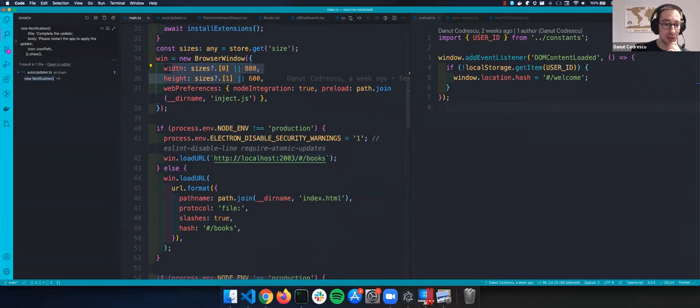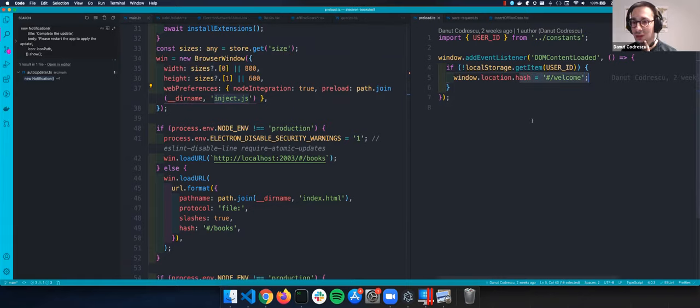So I want, for instance, to connect to a specific route. There are a few options. I would say the easiest is to use hash routes, because then you can go directly there and it's picked up by the application. Or another option is to use this preload function of the browser window. And you see here, when I run this, it would send me to a different location.